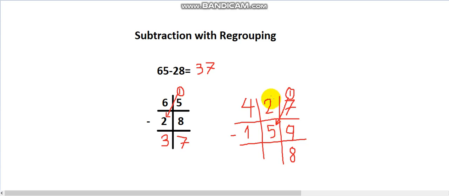And I'd say 2 take away 6. Can I do 2 take away 6? Again, no, because 2 is less than 6. So again, I borrow 1. I give it to the 2, and it becomes a 12. 12 take away 6. And here, you need to keep in mind that this is no longer 5.